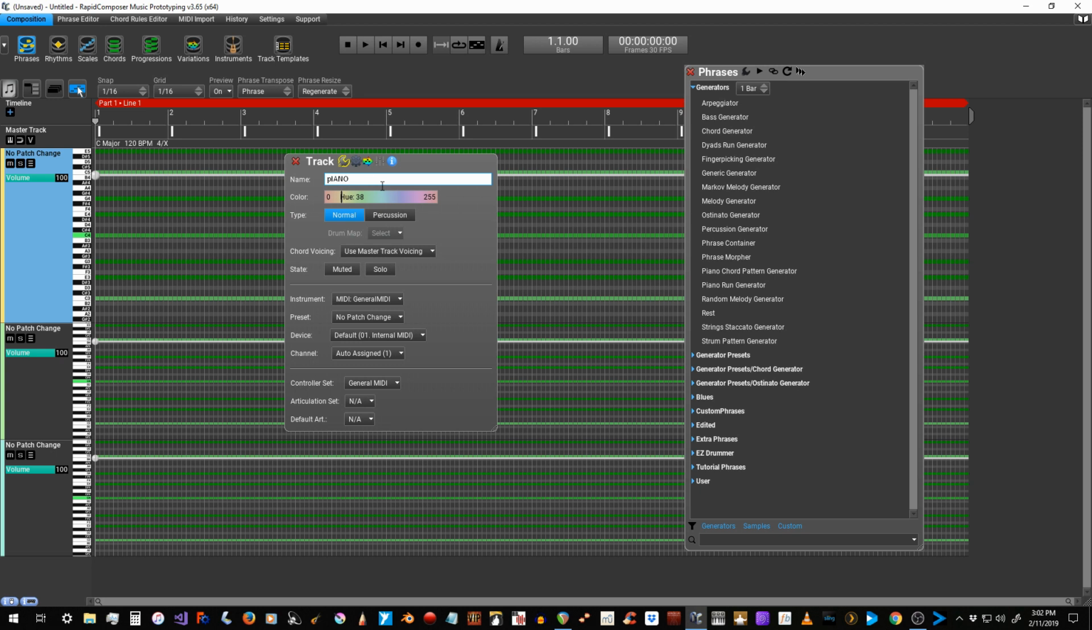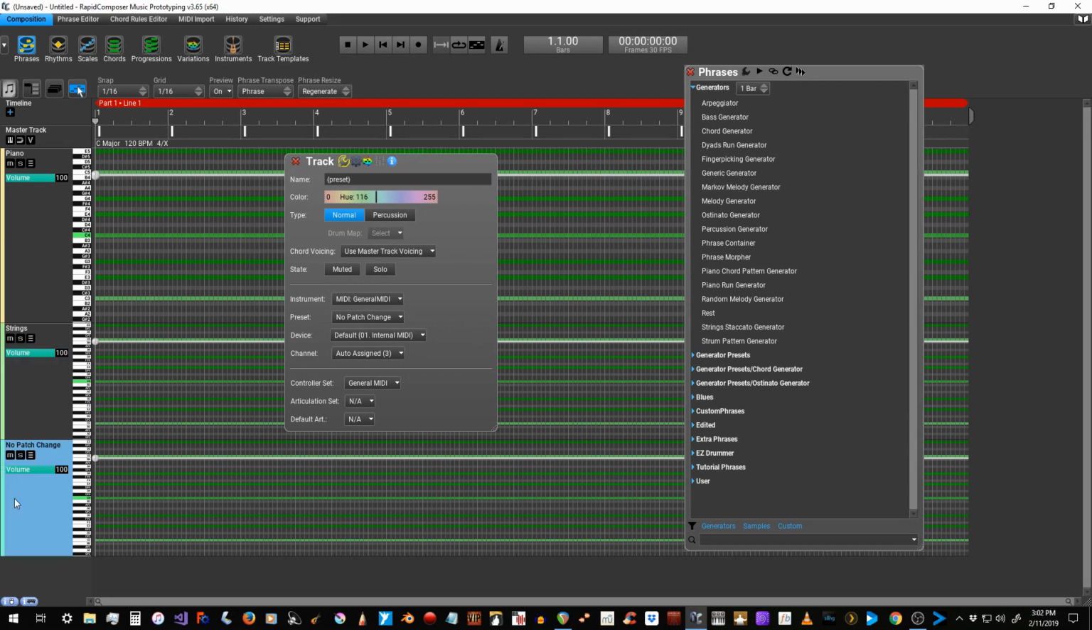Put, caps lock, something like that. And then this one will be strings. And this one will be for basses.